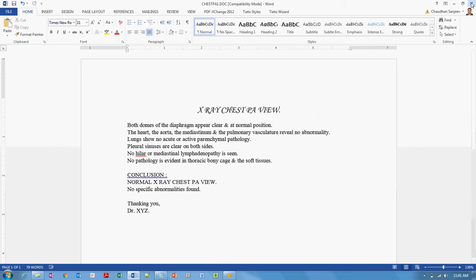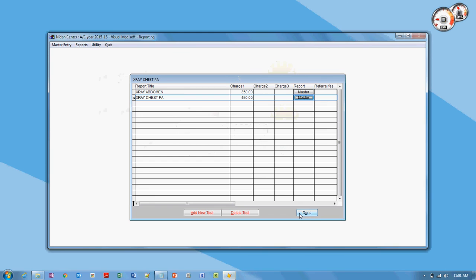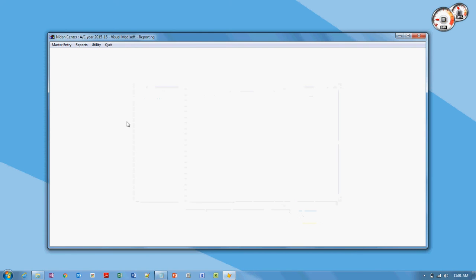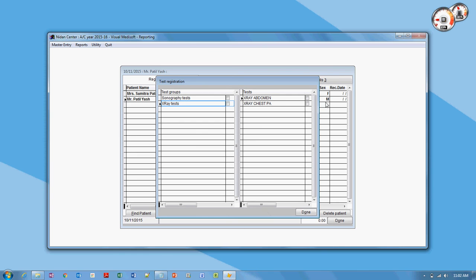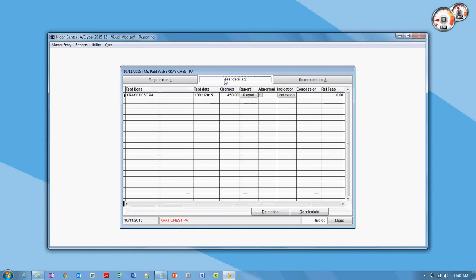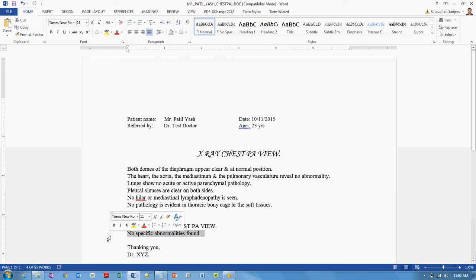So I close this and then we go back to Visual Medisoft and let's see then if we are able to recreate a report with that modified template. So I go here, patient entry, I register a test, let's say X-ray test, X-ray chest PA, and then I go to test details, click on report, it will create a report, and then I can go to this report and see that this is a standard statement I had added to the template. Now it will show for all the reports which are created for this test for future patients. But your earlier reports, which were created before modifying the template, will not be changed.